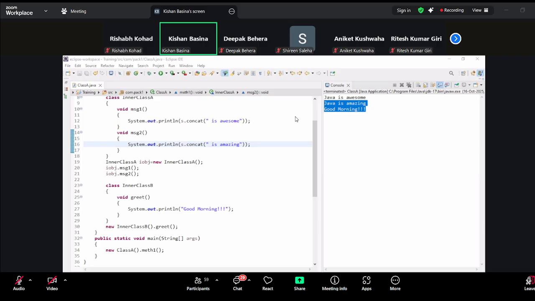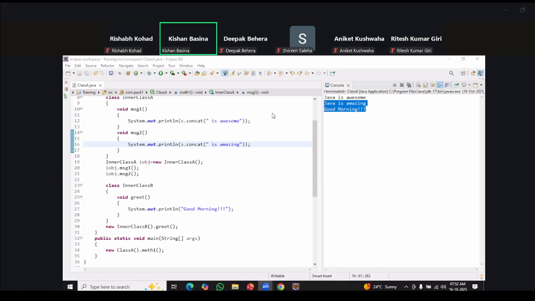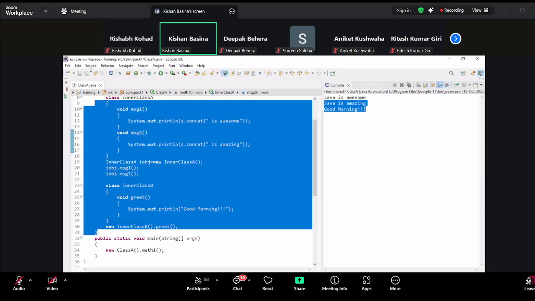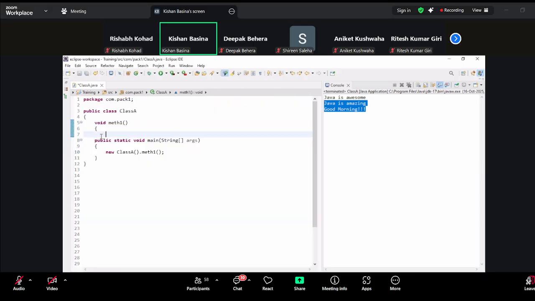So, four types of inner classes: nested, static, method local, and finally the last one, anonymous inner class. Anonymous inner class will be acting like a child class for your class object. Shall I remove this? Let me remove up to here. Now I'm removing this.